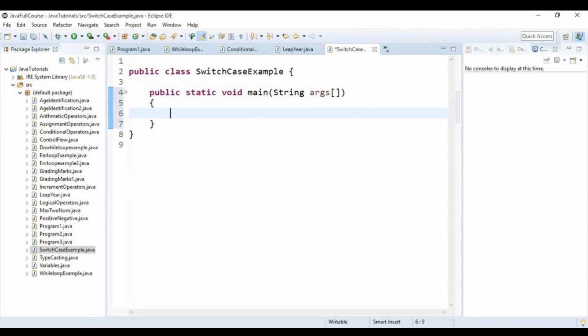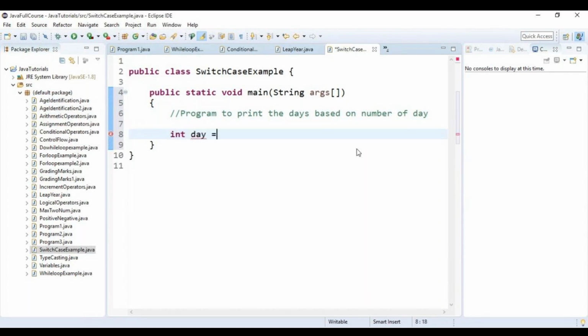Is the IDE visible? Yes. Program to print the days based on the number of the day. First thing, what should I do? I have to create a variable called day, which will store the value of the day. I'm going for days because we have to input only a few number of switch cases.